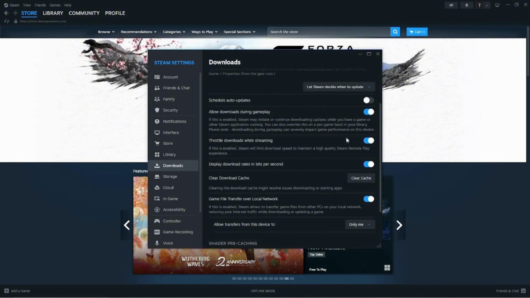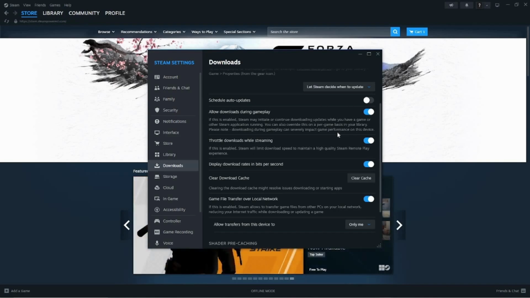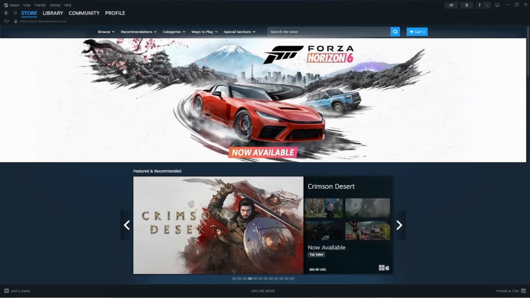Proceed with the confirmation, and Steam will clear its download cache. After the cache has been cleared, you'll be signed out of your Steam account. Simply sign back in using your Steam username and password. Once you've successfully logged in, allow Steam to finish syncing your account and library.